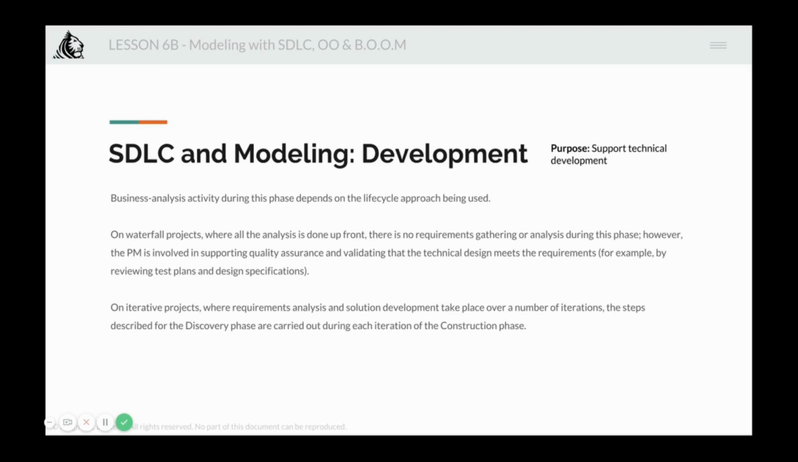So business analysis activity during this phase depends on the life cycle approach being used, right? On waterfall projects where all the analysis is done upfront, there is no requirements gathering or analysis during this phase, right? Because now people will be just developing and developing. However, the PM is involved in supporting quality assurance and validating that the technical design meets the requirements, for example, by reviewing test plans and design specifications.